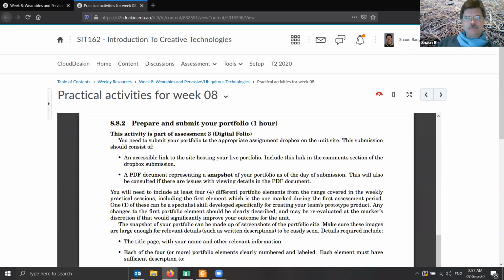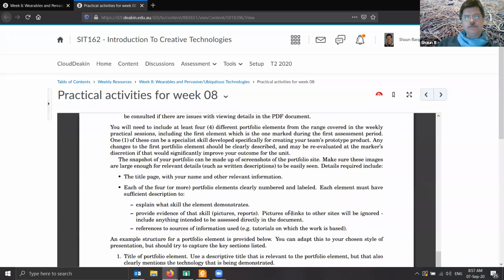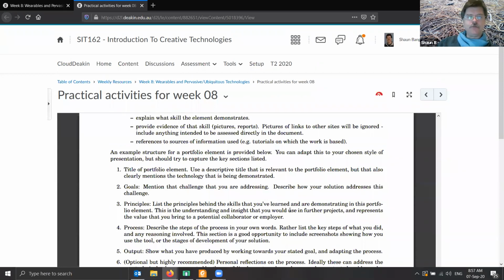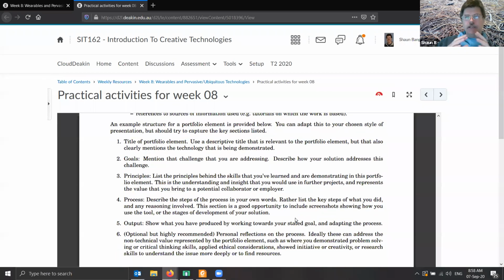The portfolio itself, you expect to have a minimum of 4 elements in that. That can include the first element that you submitted previously. And if you flag that and ask for a remark on that, we will reconsider evaluating that and updating the mark on that first element. Your portfolio, again, as you submitted previously, consists of a number of elements.